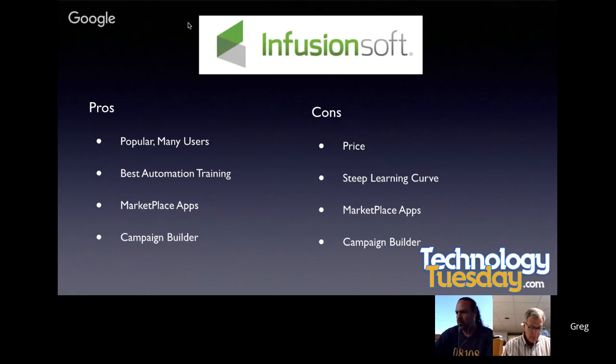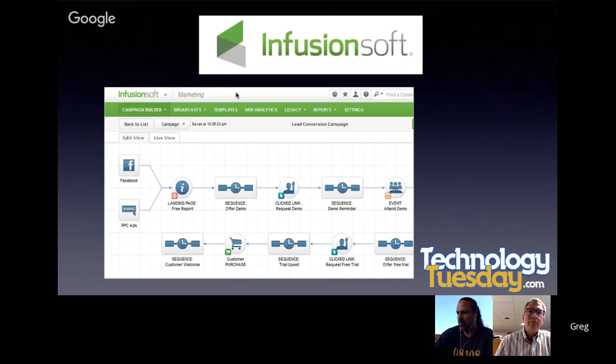The other really unique thing is the campaign builder. This is where you can actually see and map out a campaign, the process. I'll show you a picture here. So here's a simple example of what I'm talking about, the campaign builder. It allows you to see and map out everything. If people are coming from Facebook or from your pay-per-click ads right over here, you see that they then go to your landing page and they're added to a sequence. This is really cool because you get a visual representation of everything that's going on.